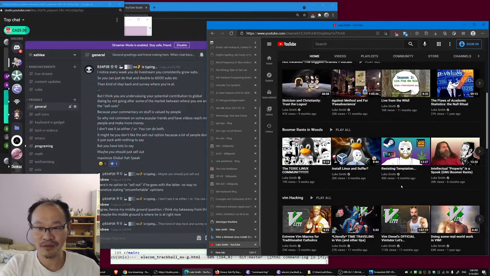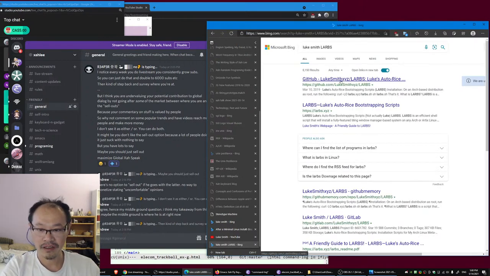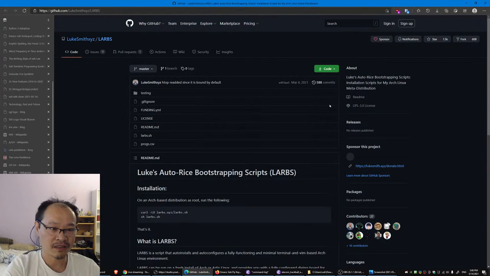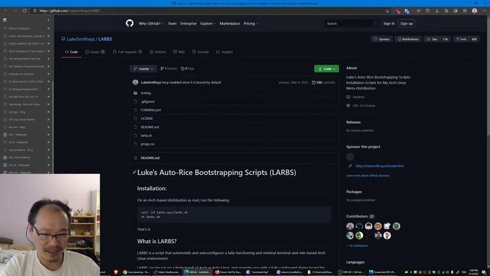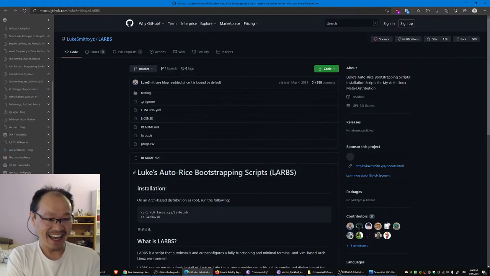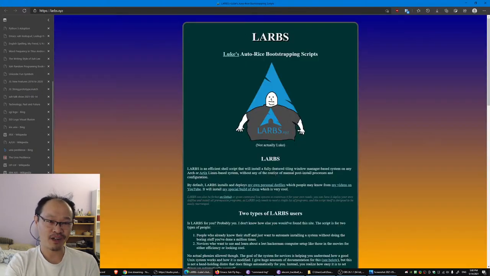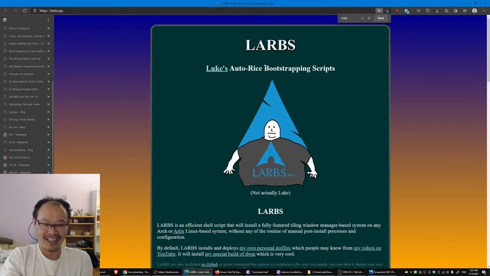So one of the things he created is a kind of set of tools, an installer. Let's find the page. There it is, GitHub. One is the GitHub page, one is his homepage about it. So here's the GitHub: Luke's Auto Rice Bootstrapping Scripts, LARBS. Let's analyze this thing. First of all, it's the title, the name of his project, LARBS, Luke's Auto Rice Bootstrapping Scripts.